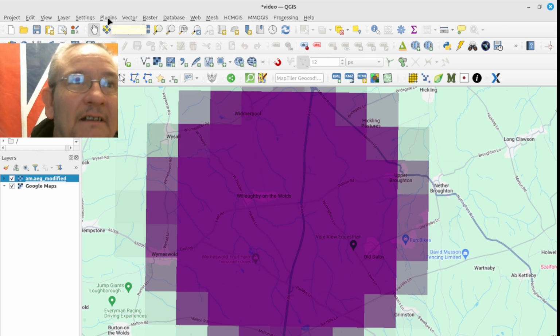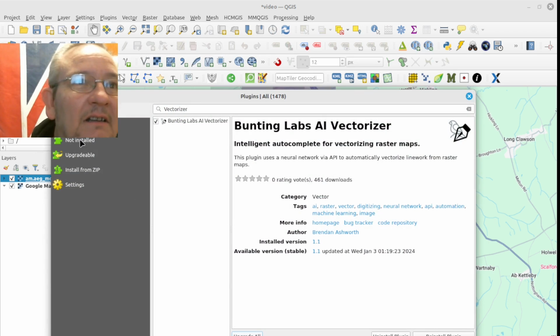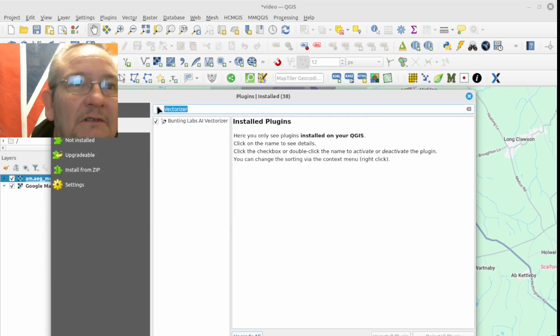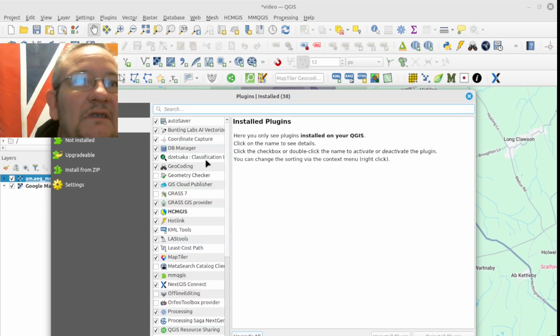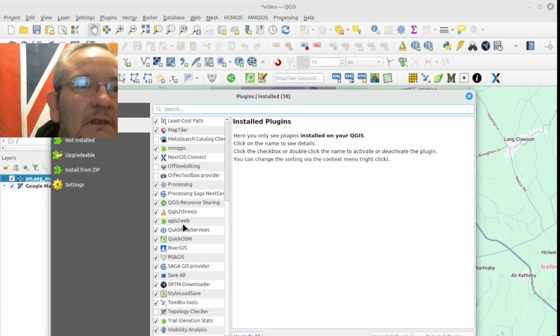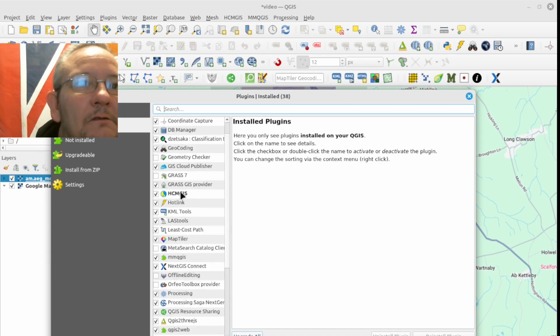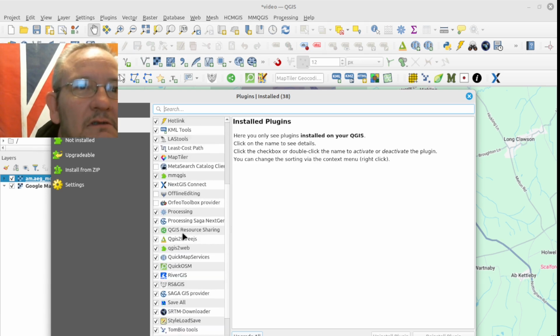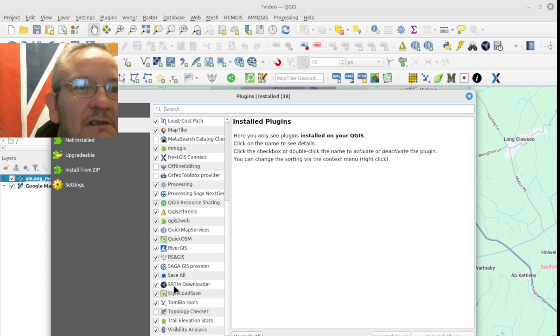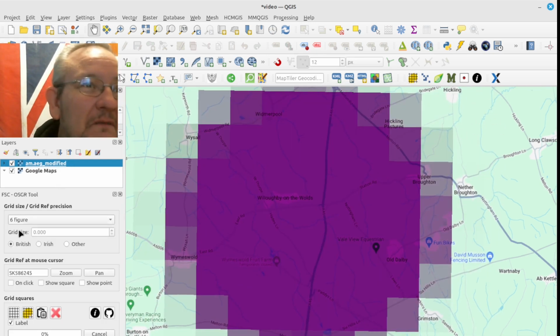it's a plugin. Manage and control plugins, installed. Now, which one was it? See, it's got like a cross and dots. So all these got little images. It's going to be one of them. Anyways, that's important. I'm not showing you how to do this. Right, so click that and that gives me grid references. So we click here on click. Here we go, FSC OS GR tool.